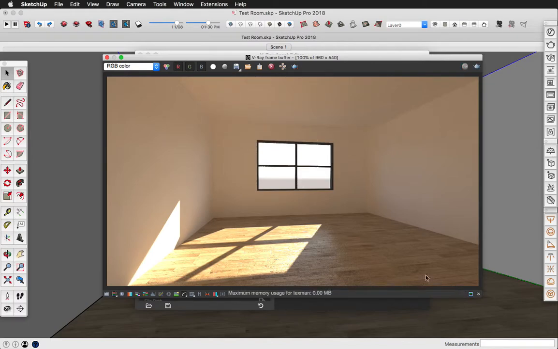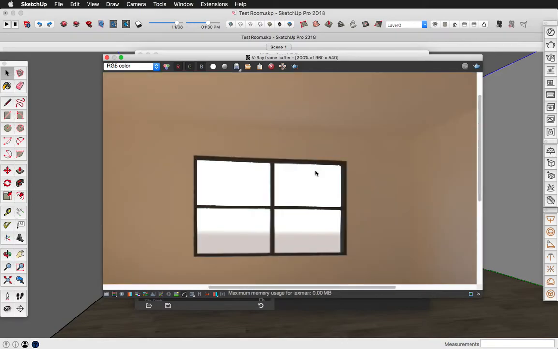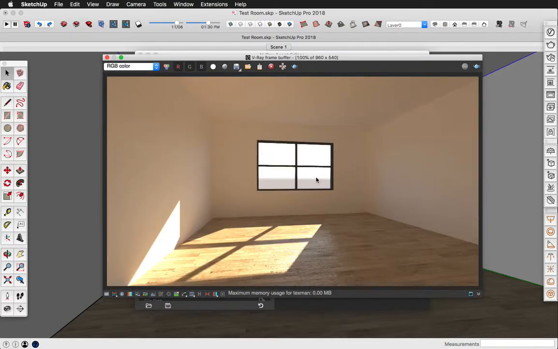Okay, so as you can see, if I zoom in on this a little bit, the grooves and the bumps in the wood are starting to show up a little bit better. Okay, so that's how we can easily replace certain maps or images within an existing V-Ray material.